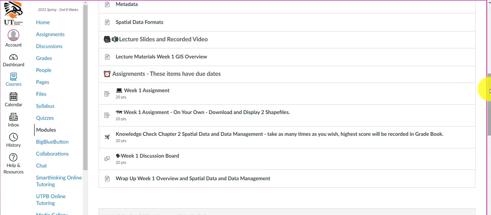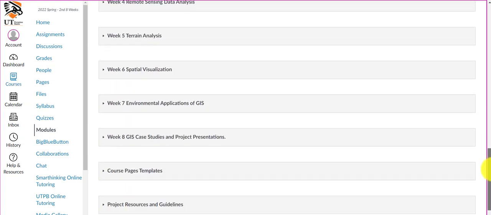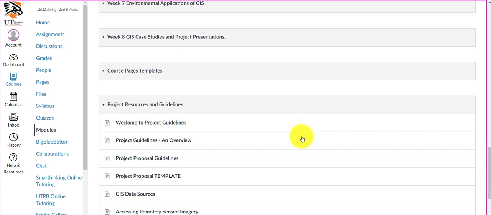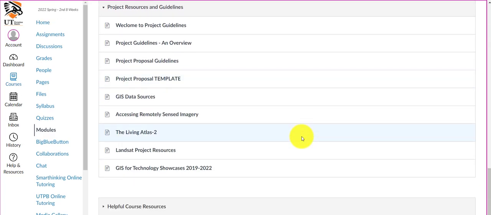Okay, I'm going to scroll all the way down and just let you look at the project resources and guidelines. You don't need to look at that the first week. There's a lot to get used to. It's a new course, and you're going to be getting used to where the software is, how you access it, and getting used to me and the way that I teach. But know that this project resource folder is there, and we will refer to it.